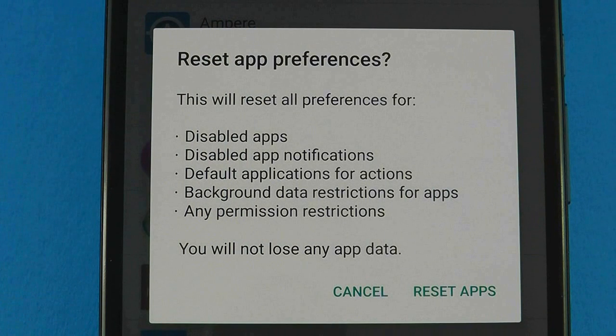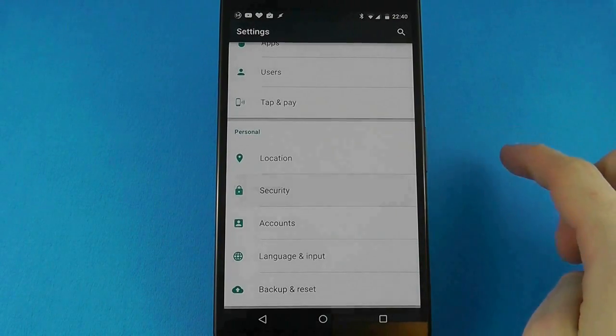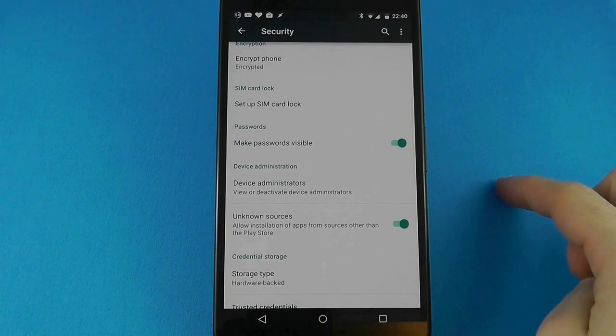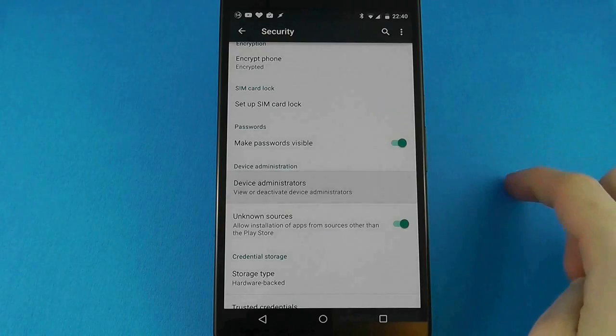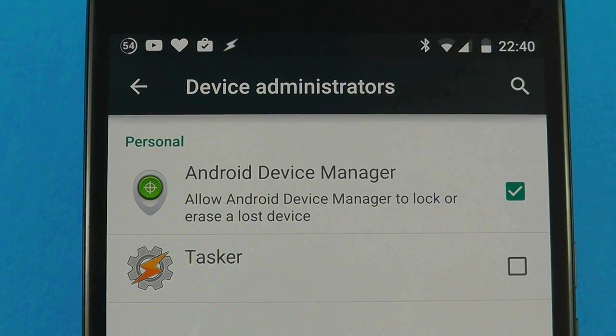This will reset any disabled apps, undo notifications that you've disabled, clear default app launchers, clear background data amendments, and any permission restrictions. Sometimes applications that you download will require device administrator rights to use them or be deactivated to uninstall them. The screen to do this can be found in Security Settings and then the Device Administrator options.